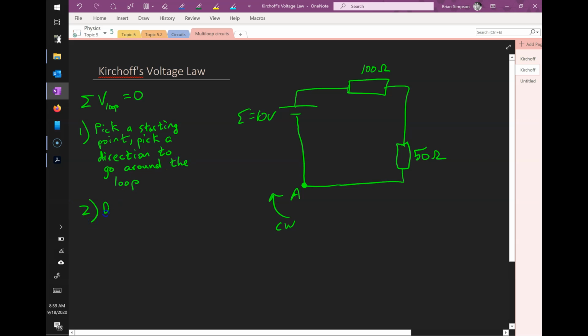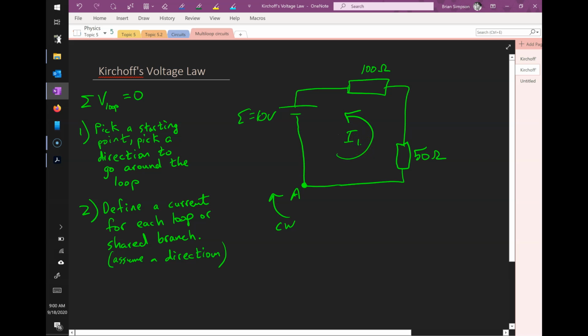Next, you have to define a current for each loop or shared branch. And the shared branch part doesn't mean anything for this example, but when I show you one with multiple loops, the shared branch part will make sense. So when I say define a current, you must assume a direction. So I'm just going to completely sight unseen, I have no idea what's going to go on in this circuit, assume the current goes this way around this loop, and I'm going to call it I1.